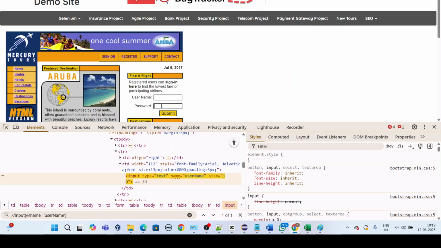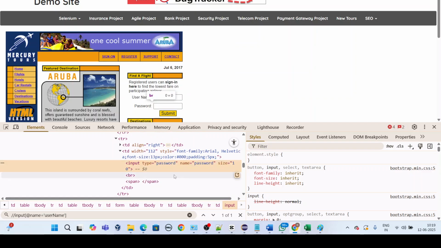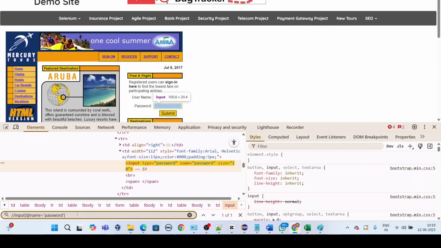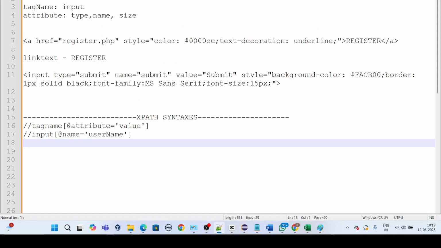Similarly, for the password, you also want to write an XPath. So you can carefully observe here, name is password. I am just changing the @name attribute to password. See, the password field is also identified successfully. So that is the importance of tag name and attributes. You need to understand what an attribute is and what a tag name is. Like this, you can write n number of syntaxes by using tag name and attribute. See, this syntax also I am writing here. Like this, you can write n number of syntaxes.